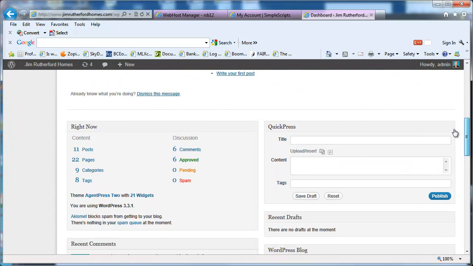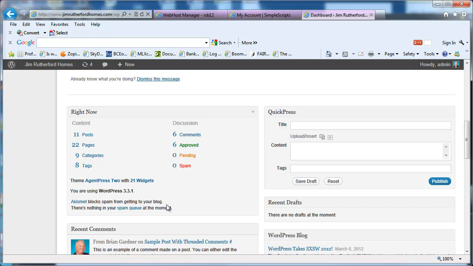There's tutorials. Down here is like a summary of what your website looks like. It gives you a breakdown of AgentPress 2 is the child theme to Genesis. And again, I'm not going to get technical explaining how this all works, but AgentPress is the child theme, Genesis is the parent theme. There are 21 widgets currently active on this site to help make it run, to employ real estate tactics, and to provide real estate services to potential clients.